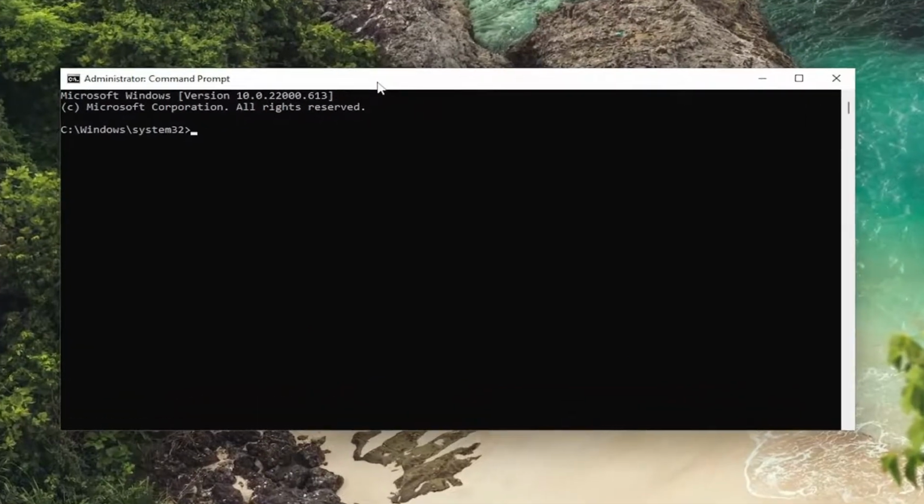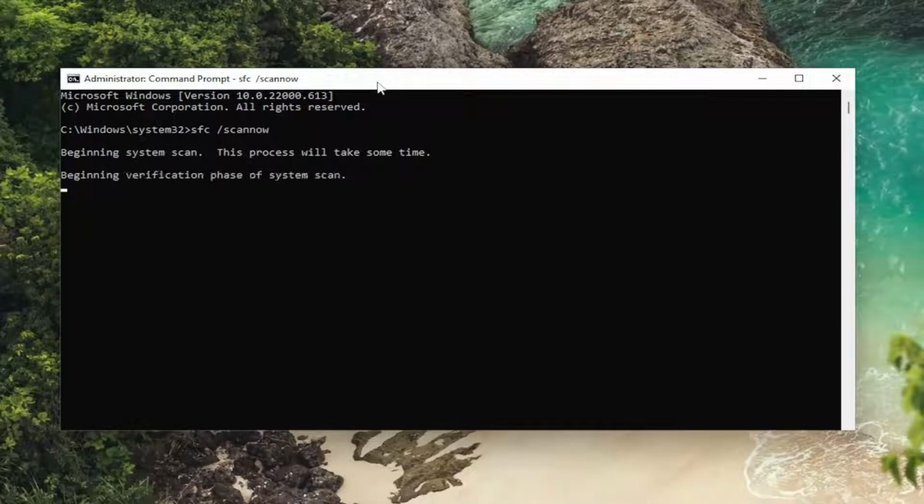Now you want to type in sfc followed by a space, /scannow. Scannow should all be one word, attached to the / out front. Hit enter on your keyboard. This process will take some time to run, so please be patient.